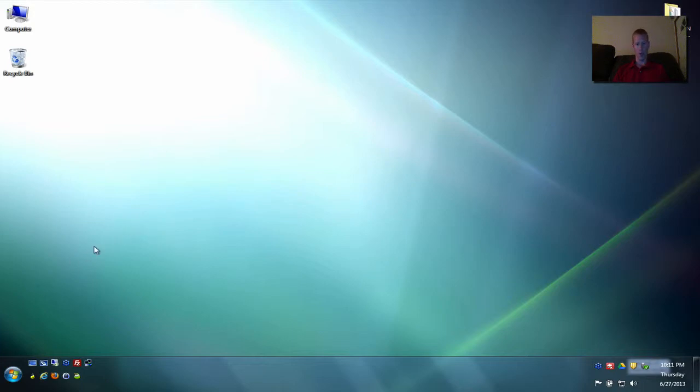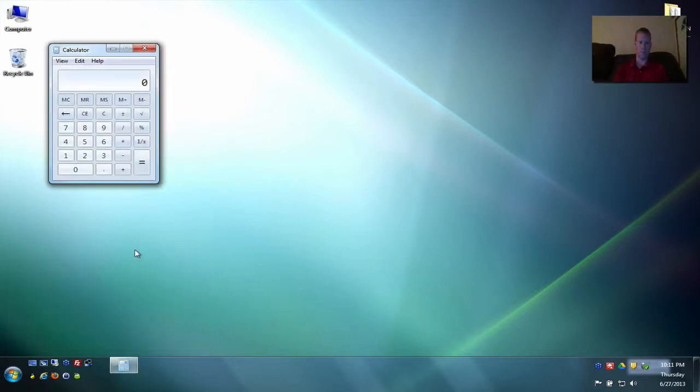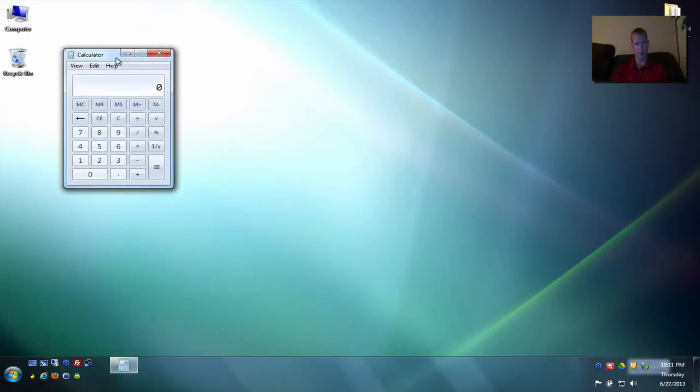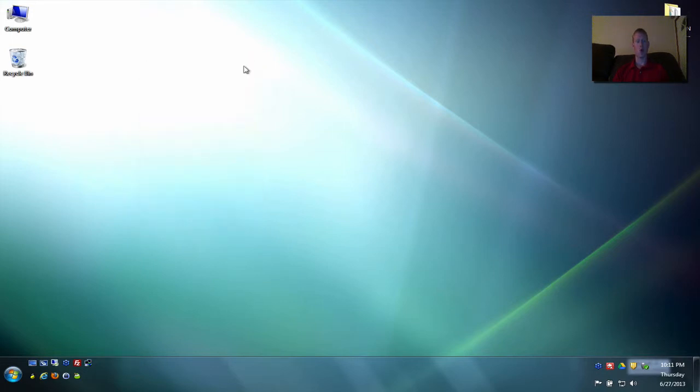Well, what I could do is hit the Windows key and R, which would open up the run box, as you see there. And then let's type in calc, which is the name of the executable. And there's the calculator. So as you can see, that's a much quicker way to open a program if you know the name of the executable.